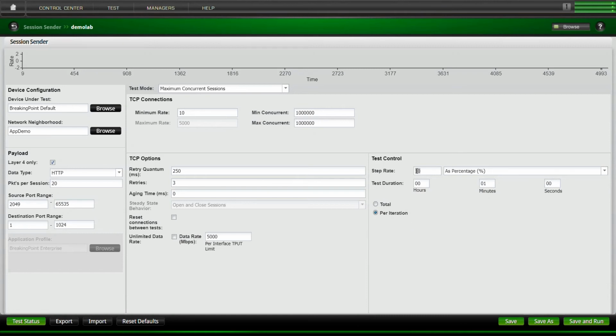Since you're increasing by 10%, this would mean that you'd be running 10 iterations at 1 minute at 10% increase each time. So this would mean that it would start off at 10, 20, 30, 40%.